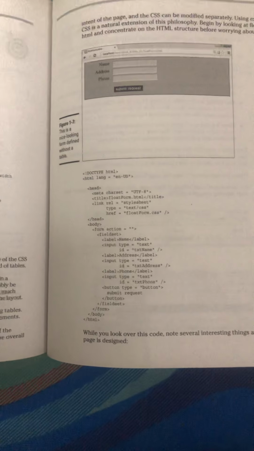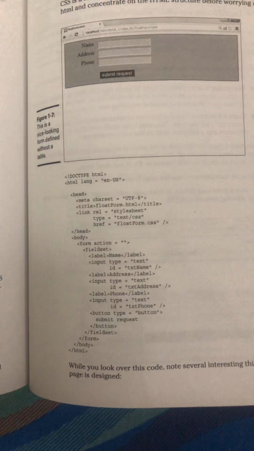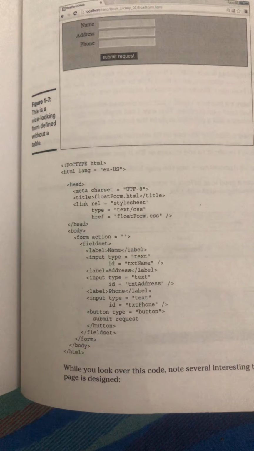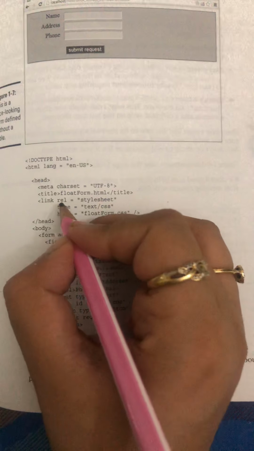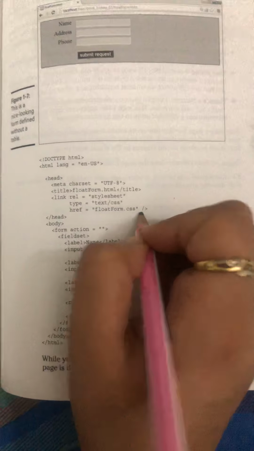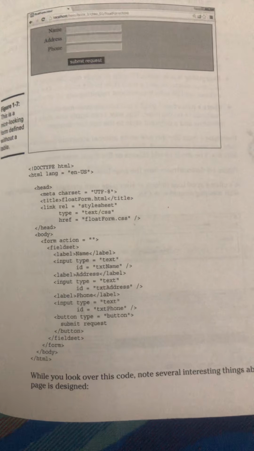So for this, let us take a simple example of this HTML page, wherein this is only the HTML part. We have linked the CSS to a separate file. Link relation style, type text/css, href floatform.css. Now floatform.css contains all the styling information.